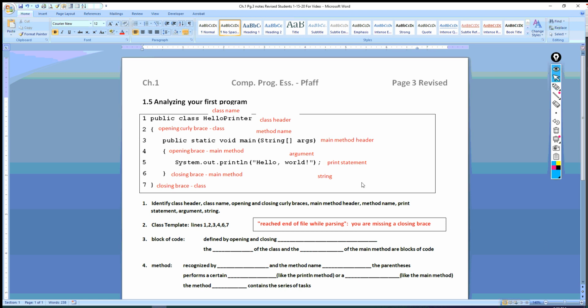A method. Well, what is a method? In number 4, a method is recognized by parentheses. So you really could just write an opening and closing parentheses in this blank, and the method name before the parentheses. If you notice up here, this is a main method. We know it's a method because we see these parentheses, and then we see a name before it. So it's a method whose name is main.